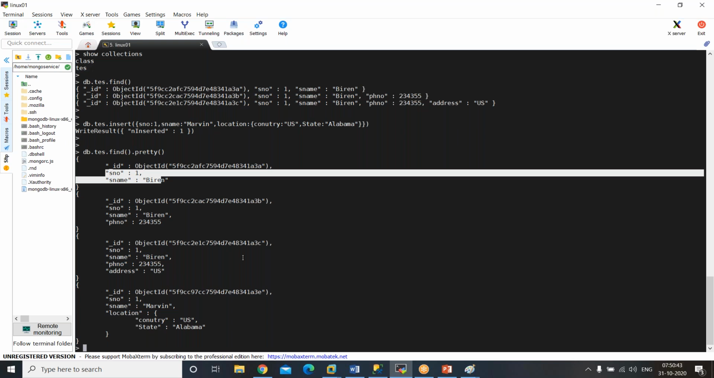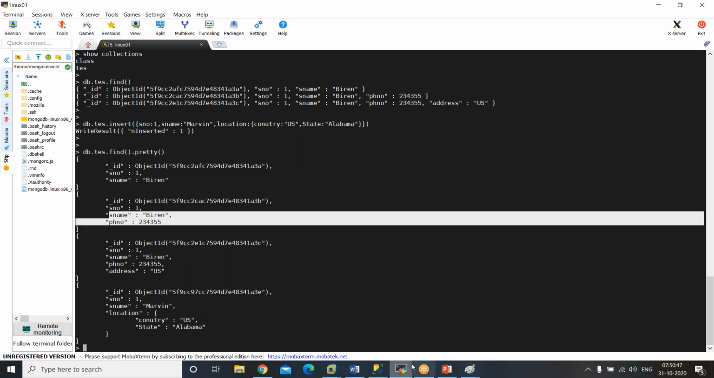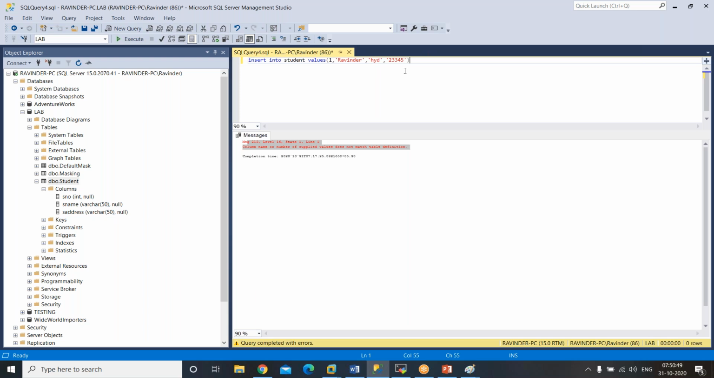It's non-relational. There is no relation. One document does not have a relation with another one. If you go to SQL Server and try to insert one extra field, it clearly says you cannot. Why? Because the supplied values and actual values are not correct.